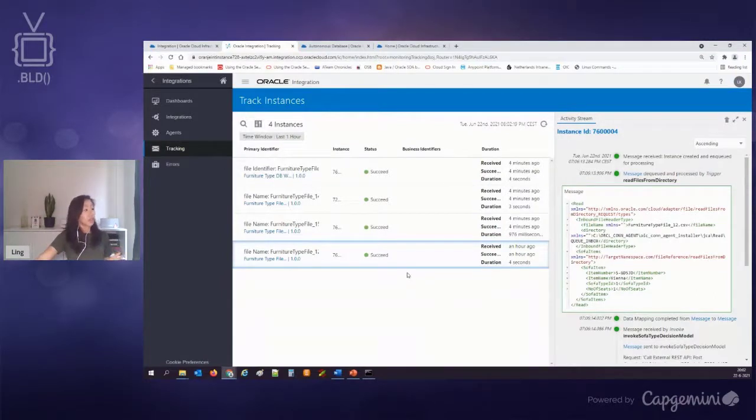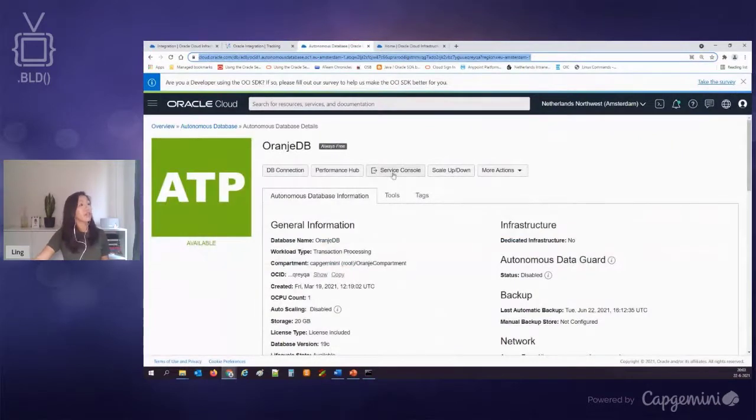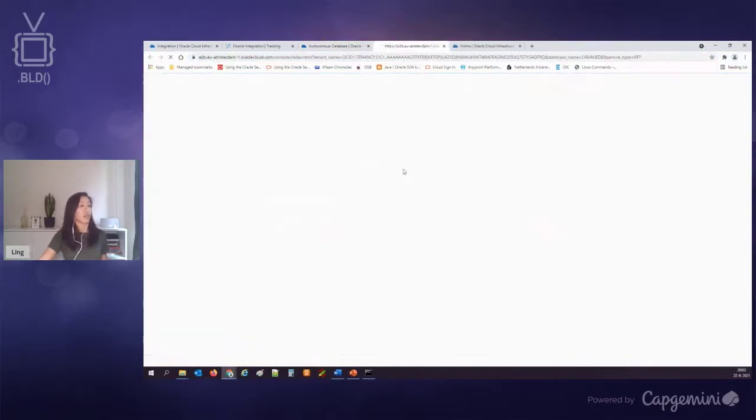All right, so that was it for Oracle Integration Cloud. I want to move on to the autonomous database. That is where our data is being put after correction, or with no correction straight away when the files are entirely correct. This is the landing page of the autonomous database. As said, it is always free in your tenancy, and you can create as many instances as you want.